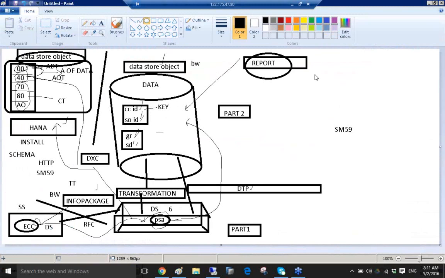And DXC is only used for data sources. We cannot even use the base tables. We cannot use tables to move to HANA using DXC. We can only use data sources. And that too, these data sources should be ones you are already using in the BW system.